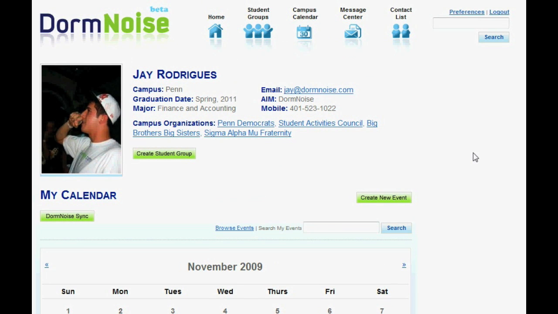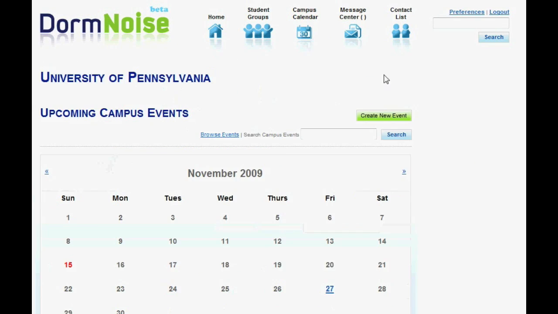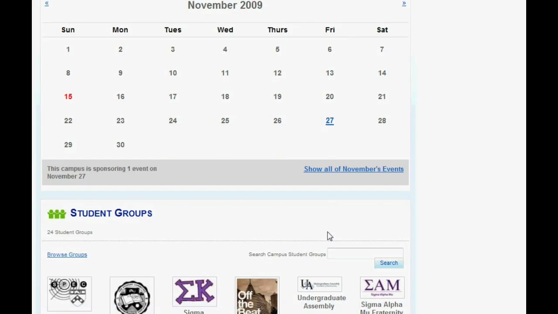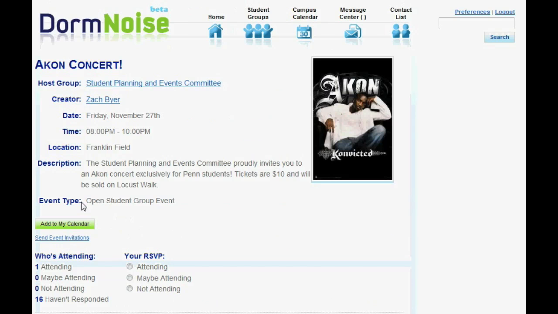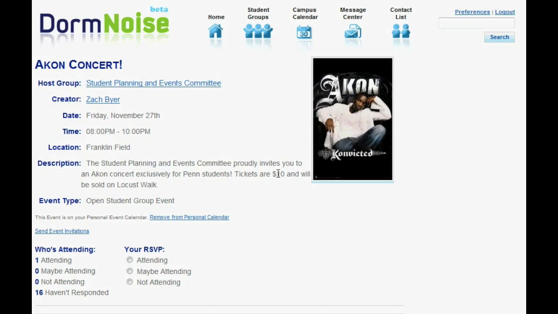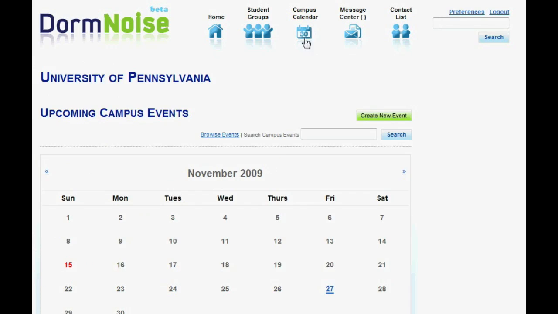By clicking the campus calendar icon, you will be able to view a calendar to which the leaders of student organizations on campus and campus administrators will add all campus-wide events. You can browse different events and view more information on any event by clicking on it. The best part is that you can add each event to your personal DormNoise calendar by clicking Add to My Calendar. Note that only student group leaders and campus administrators can add events to the campus calendar.